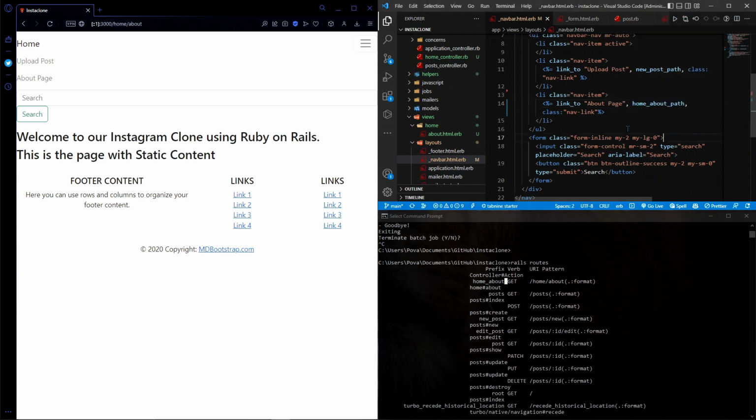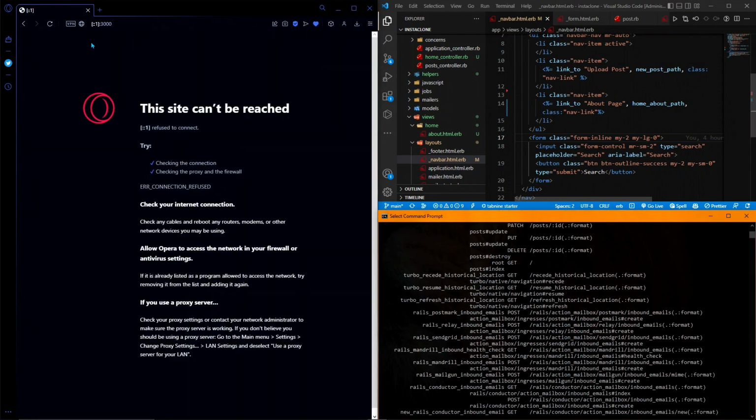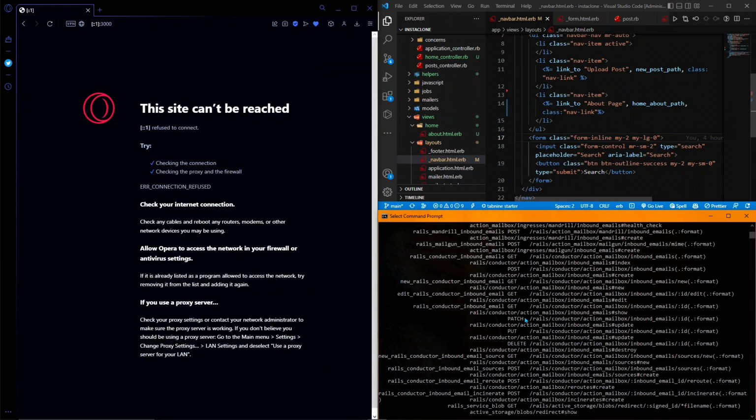And then I said comma, class equals nav-link, and that's just saying the CSS class is nav-link to give it the default styling. So now we can go to that page. That's pretty cool. And our page just disconnected because we don't have our server running, so I'm going to start the server again.